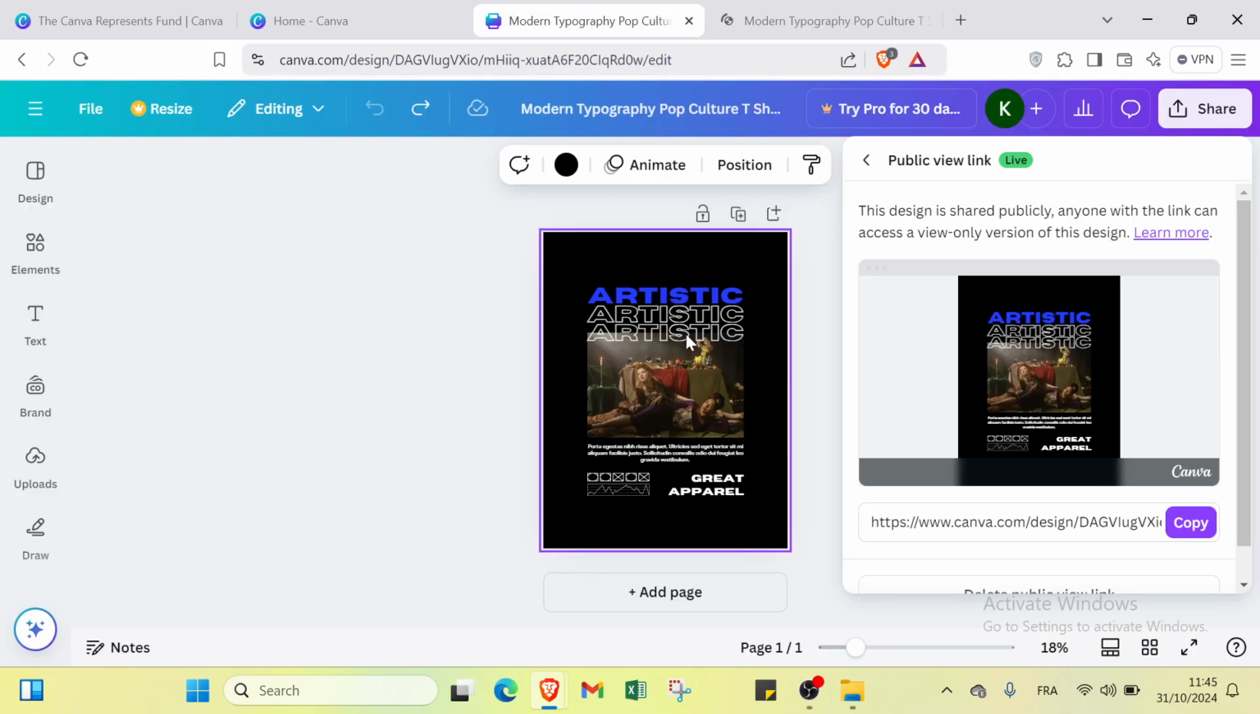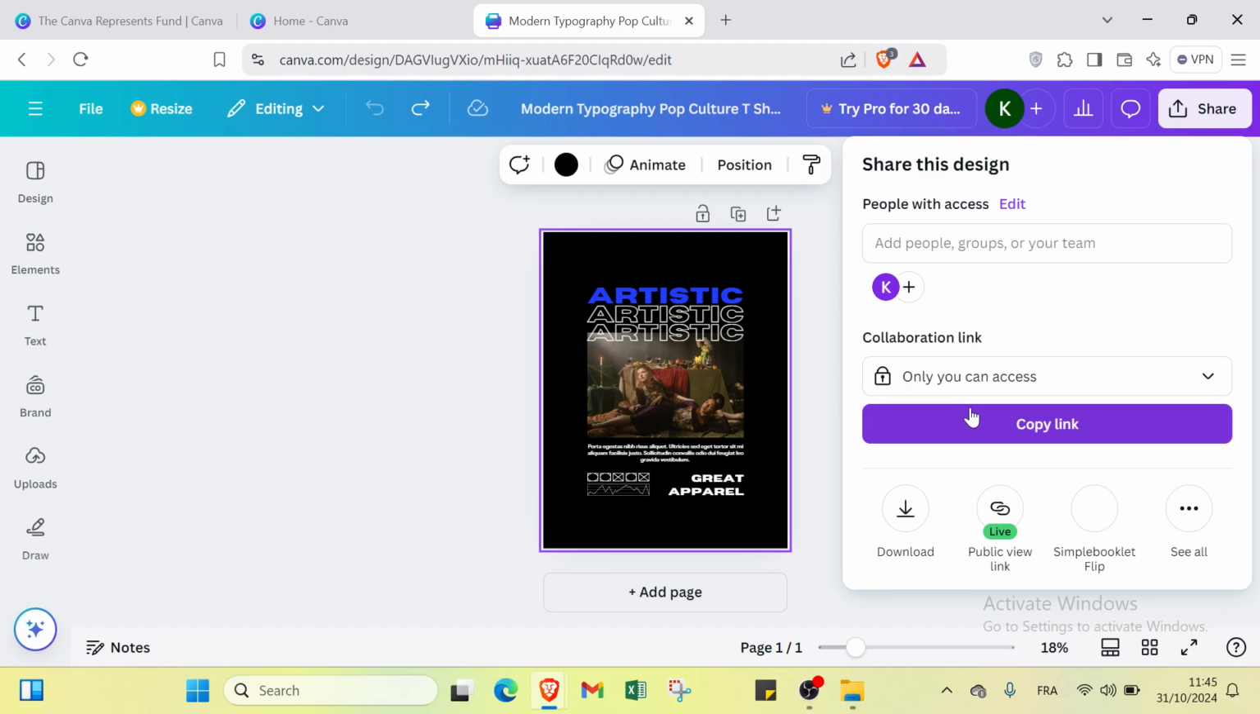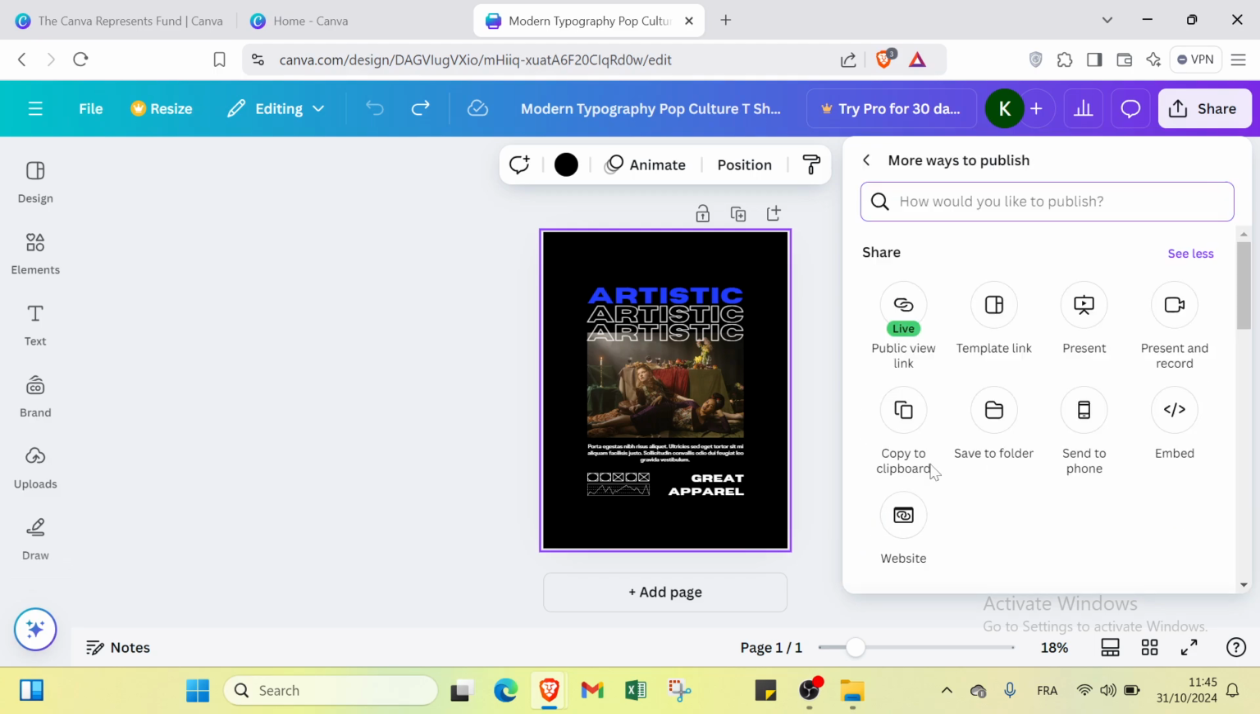So let's wait for it, and here we have it, modern typography pop culture. This is the same title. You can just share it with your friends or your client as well, right? And then you will find this design. All right, so this is how you can share it, also using social media and other things. All right, also you can just copy the link and share it, or you can also download it, and we have also other options here.